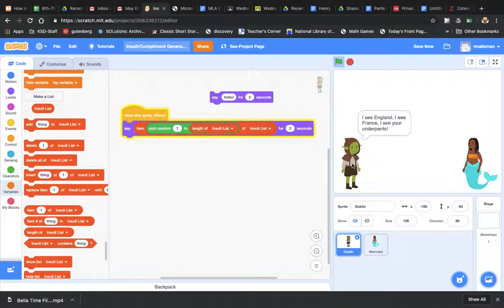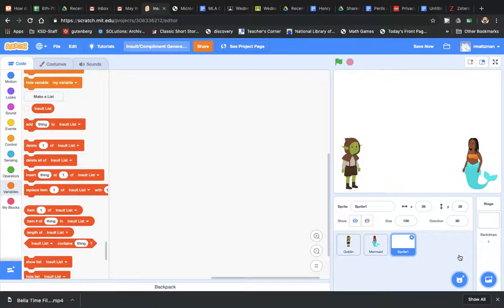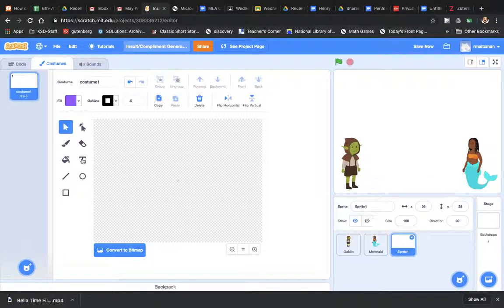Maybe I also want to make it so that I can actually make new insults too. So I'm going to go ahead and add that functionality as well. So I'm going to create a new sprite. Let's see, and I'm going to paint this one. And I'm going to make it the plus symbol, a nice purple plus, I guess. And I'm going to hit plus.